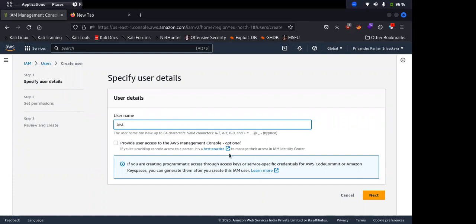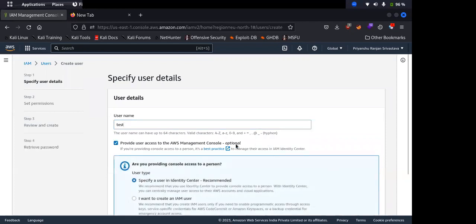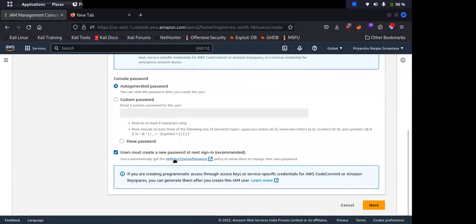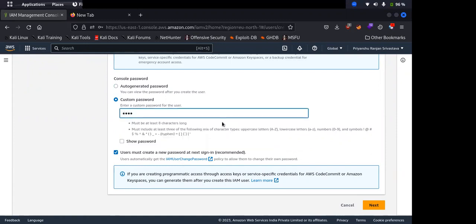Let's say test. Now, if you want to provide console access, meaning the user will be able to log in using his credentials to the AWS management console, then you can check this and select this, and then you will be creating a password for that particular user. So let's say we just create a temporary password.